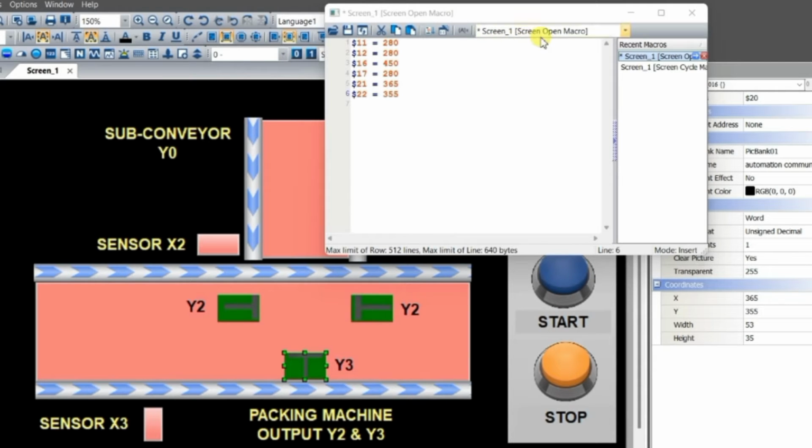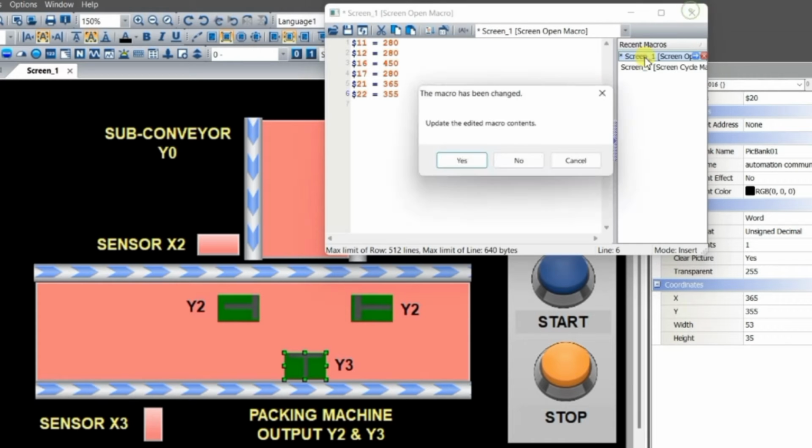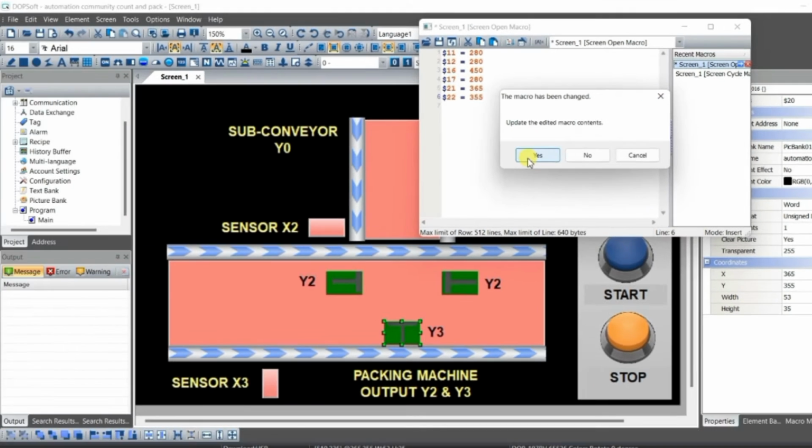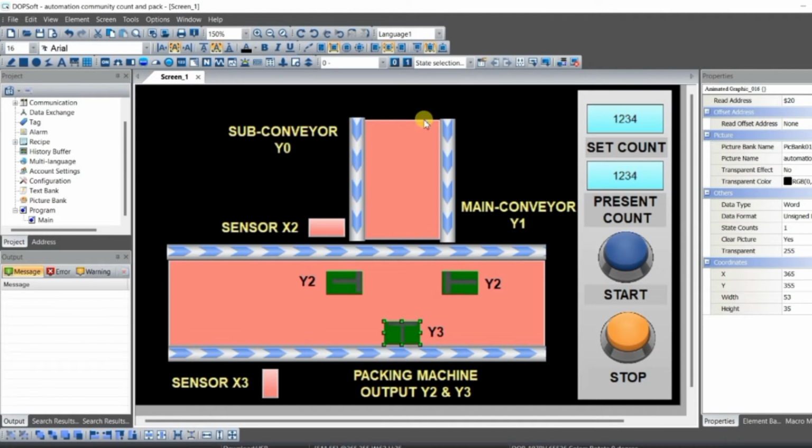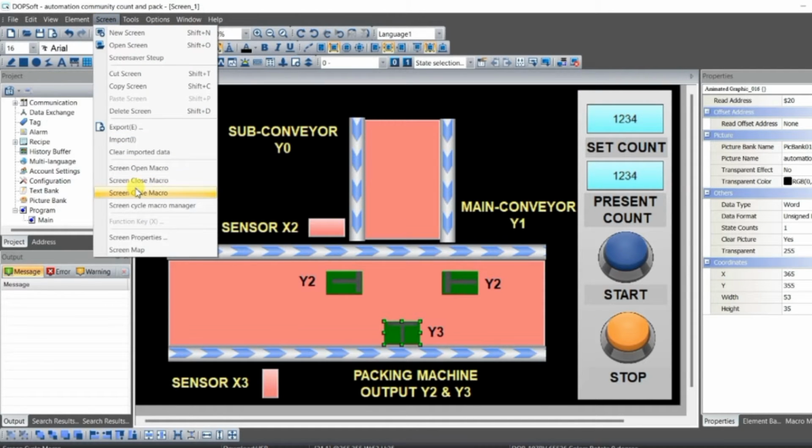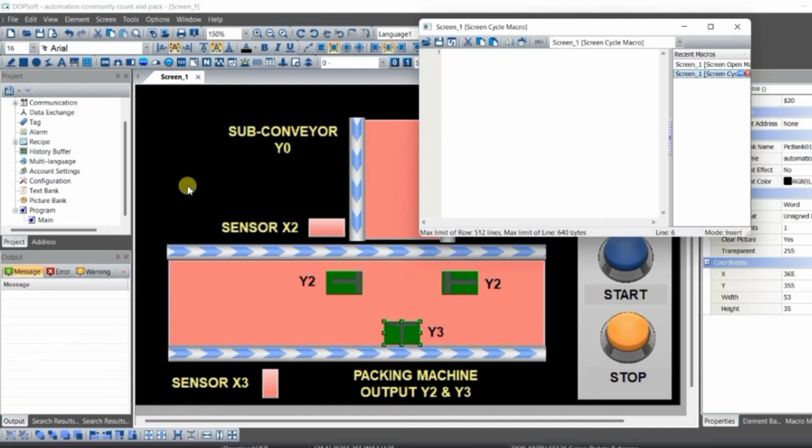So this is the screen open macro. When the screen opens, these objects will be found at this position. Now close this and click yes to save this. Now we have to write the screen cycle macro for animation of the objects. Again go to screen and select screen cycle macro.